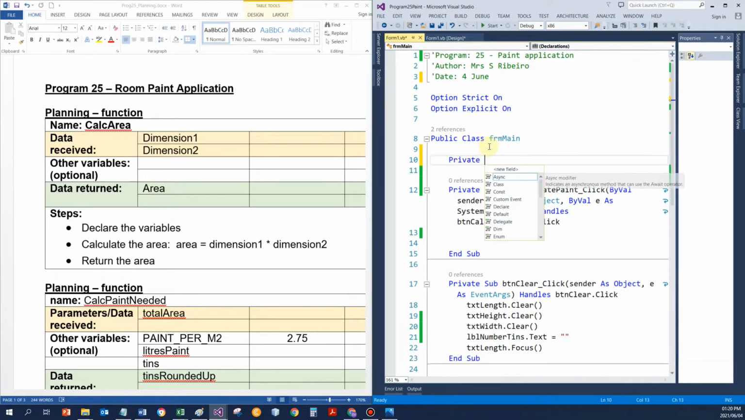Quite a few of you asked what's the difference between public and private. Computers use those things. Private means for my own use, for this program's own use. Public means anybody else can use it. And currently you're the only one going to use your program. Function calc area.